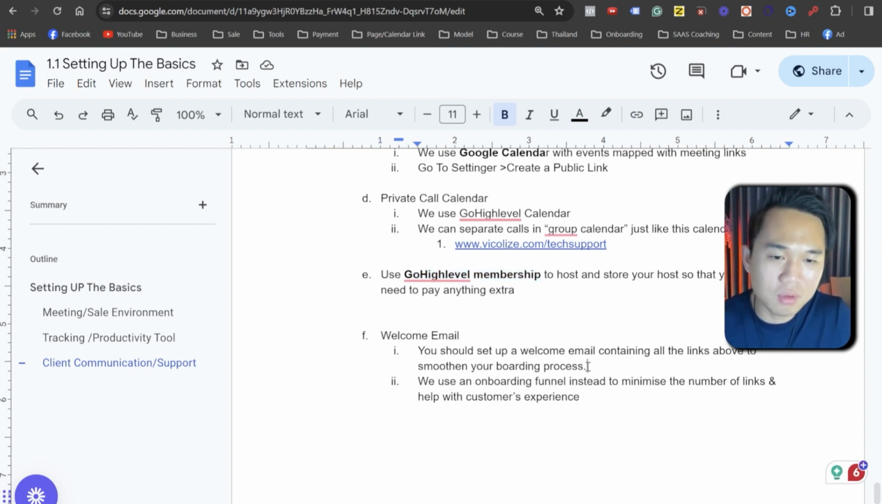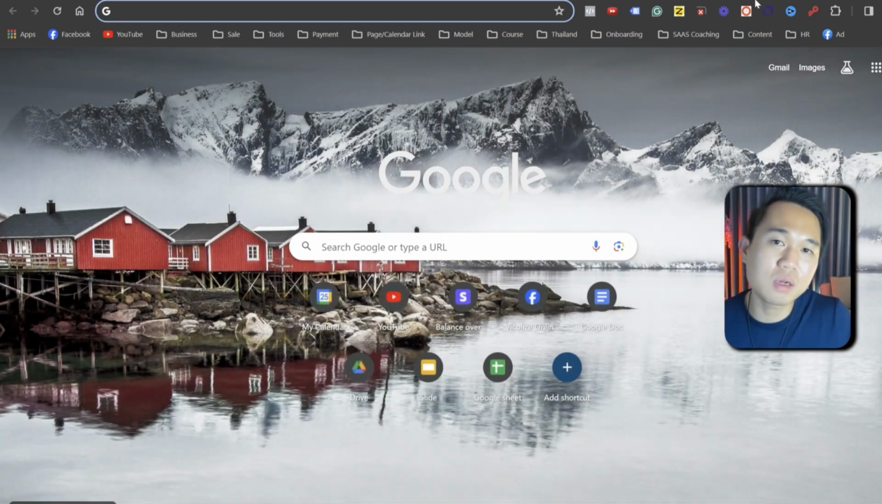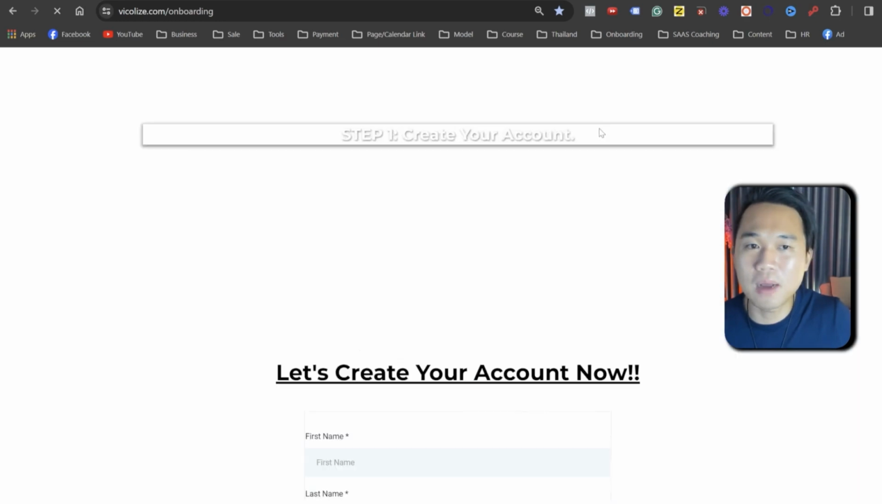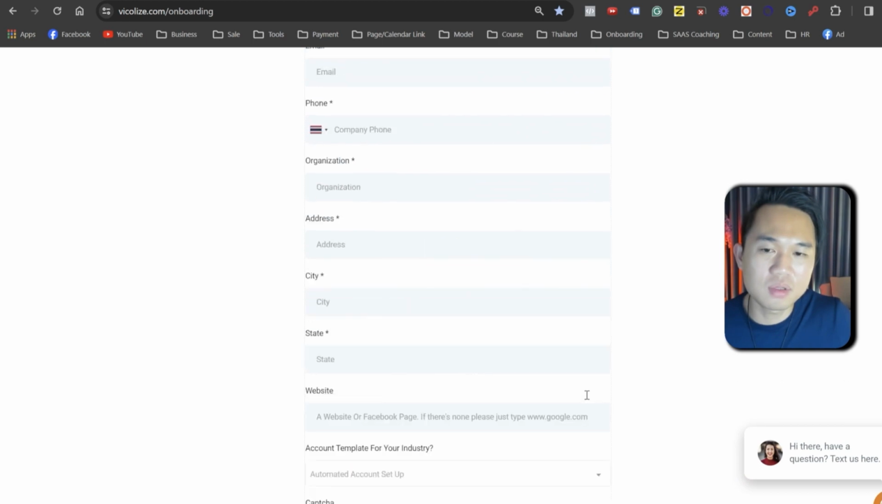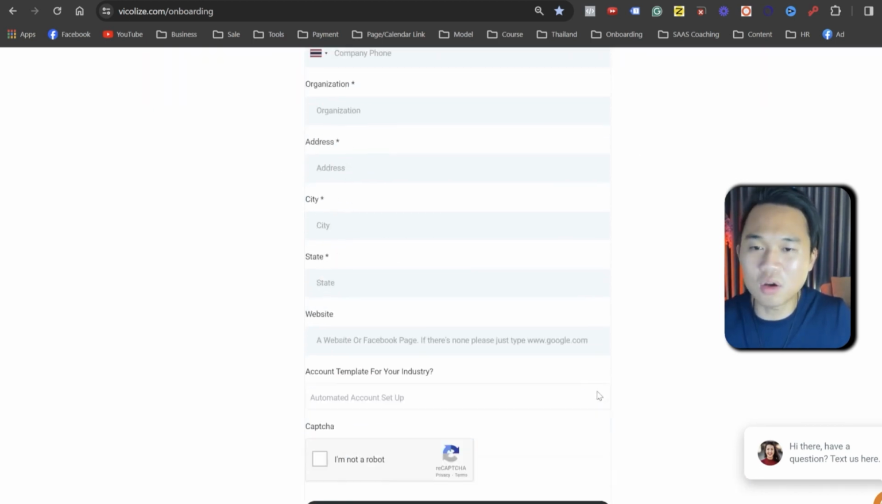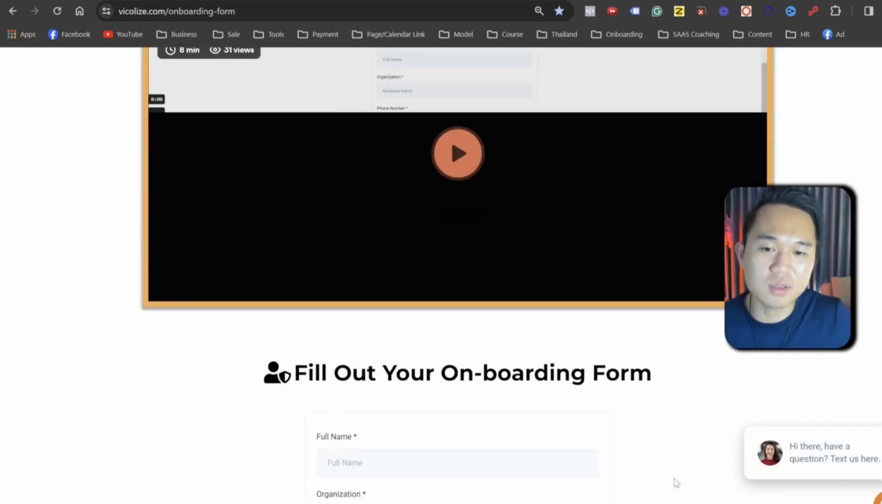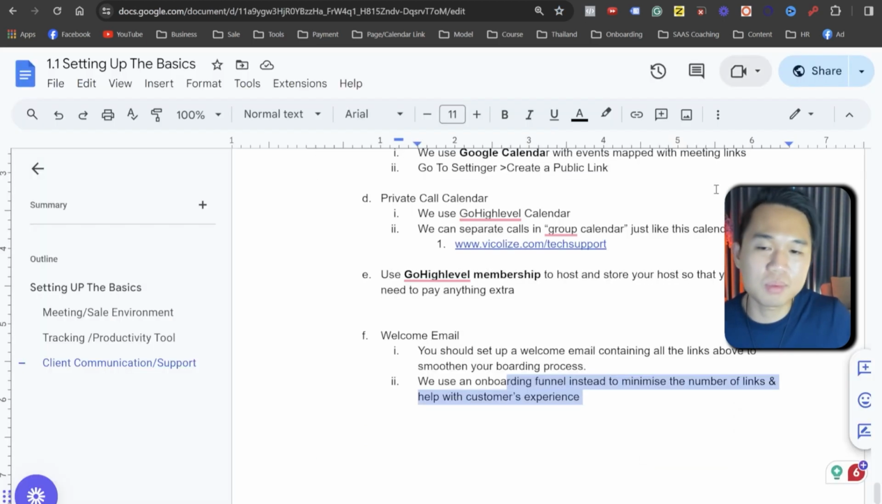And that welcome email should contain all the links, right? And what we do, this is us personally, is we put everything into an onboarding funnel. Instead of having all of the links in the welcome email, we just have one link, and that one link goes to our onboarding funnel, and it looks like this. It's really amazing. Instead of sending them the onboarding form link, we just have it in the funnel. Again, with just one link, they click to the next step with the onboarding form, and then they can add the calendar on, right?